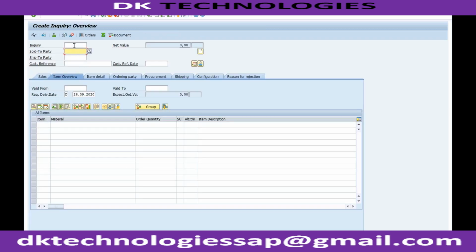Just press enter. You can see the system is giving you the option to enter the inquiry number manually, or it will generate the number automatically. So if you want to generate the number automatically, no need to provide anything here. But if you want to give the manual number, you can give the number within the number range 04. The system will take that number and it will not generate the automatic number in that case. So both the options are available. This inquiry can get the automatic number if the internal number range is assigned.